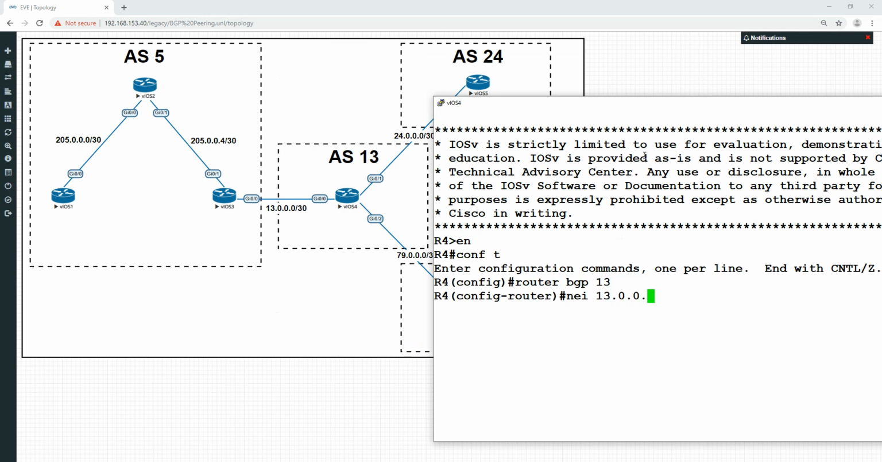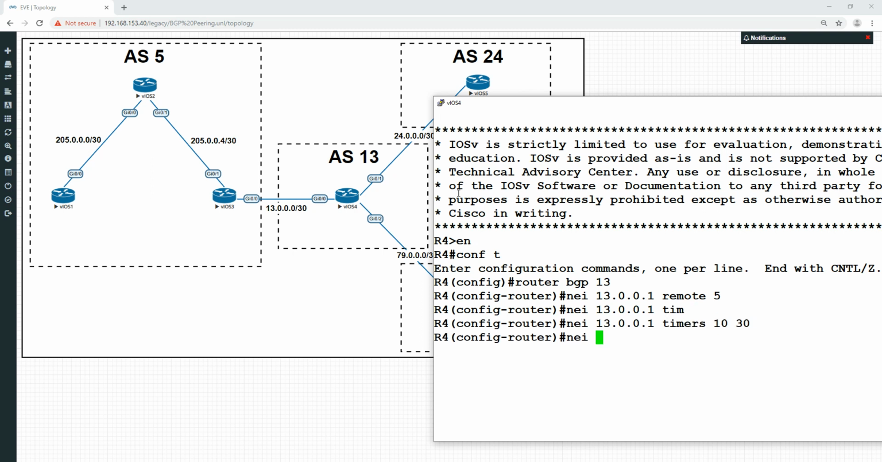13 neighbor, and again we're peering on the physical interface and it's remote 5 this time, so we're peering with that one. We'll do neighbor 13.0.0.1 and we'll change the timers to 10 and 30, neighbor 13.0.0.1, and the password was capital John, I think. Is that right?